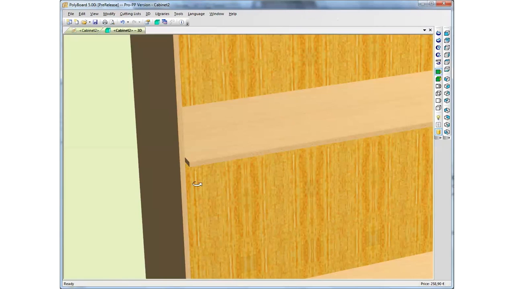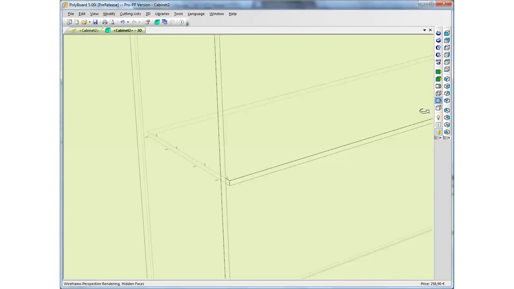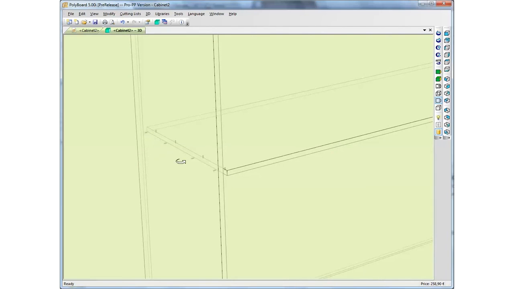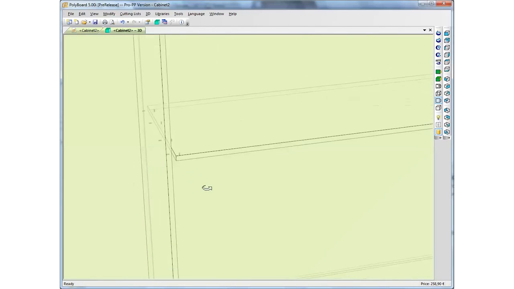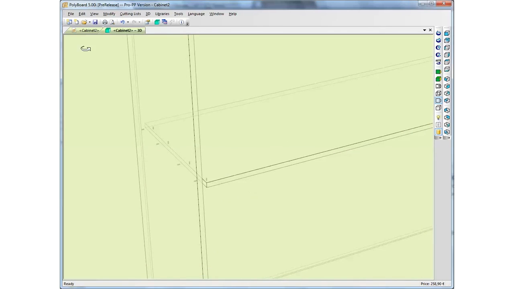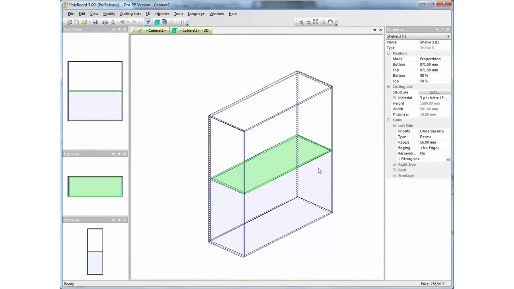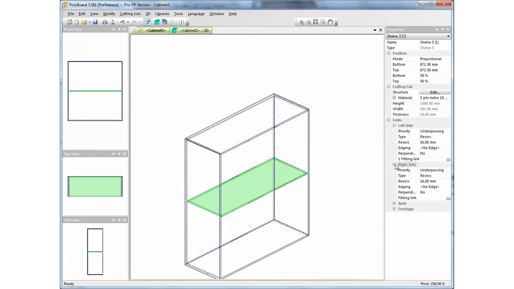And if we look in the 3D, we can now look in X-ray view and we see the fitting, the pilot holes being drilled in the side of the cabinet and underneath the shelf for the shelf slider, or the runner. We'll do the same thing on the right hand side, of course.